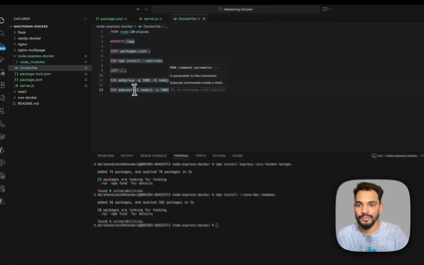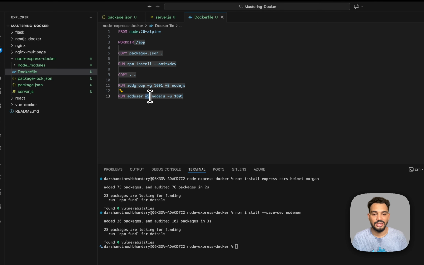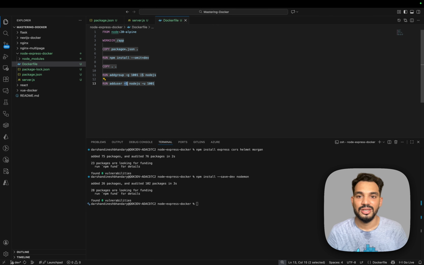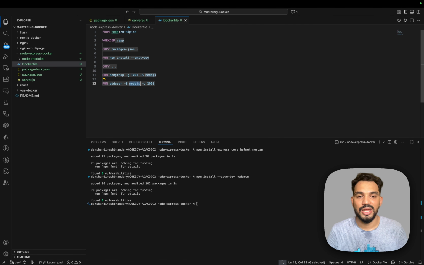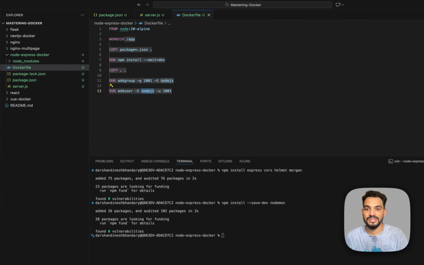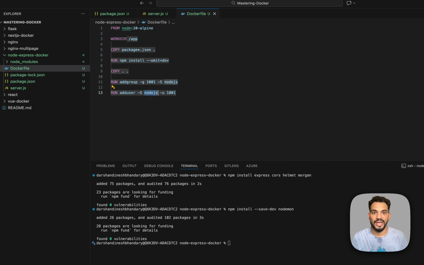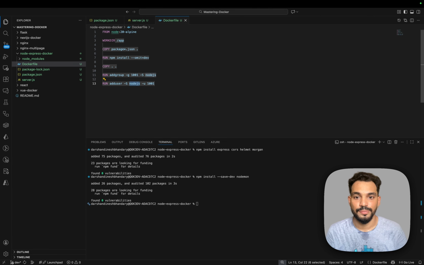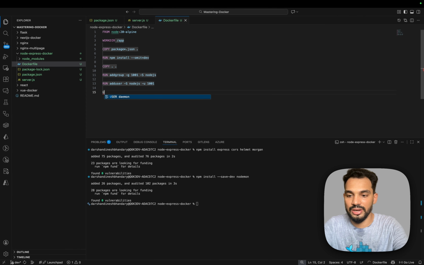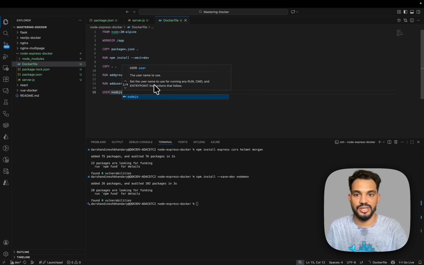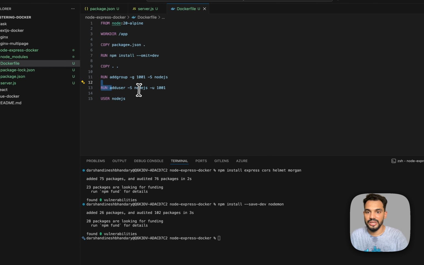And here I have mentioned a flag called -S. Now, what does this flag mean? This says this username Node.js can log in without an email or password, meaning just by using this username and the access, I can log into my container. That is the meaning of this. Then once I have added the user, I will switch to the user. So I'll run USER, and here I'll mention Node.js. The user which we created here, we will switch to that user.